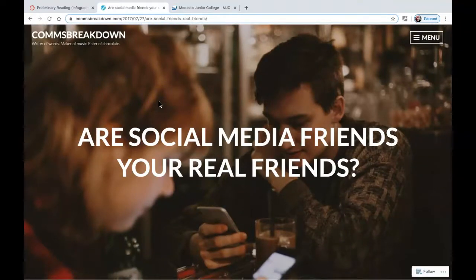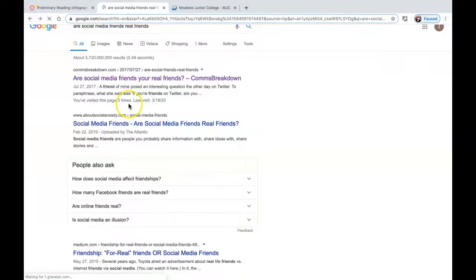For one thing, it makes me realize that if I'm going to write this paper, first thing I need to do is define friendship. That might be a good thing to do in my introduction. What does it actually mean to be a friend? And can those characteristics of friendship manifest themselves in an online environment? So that was just the first article.